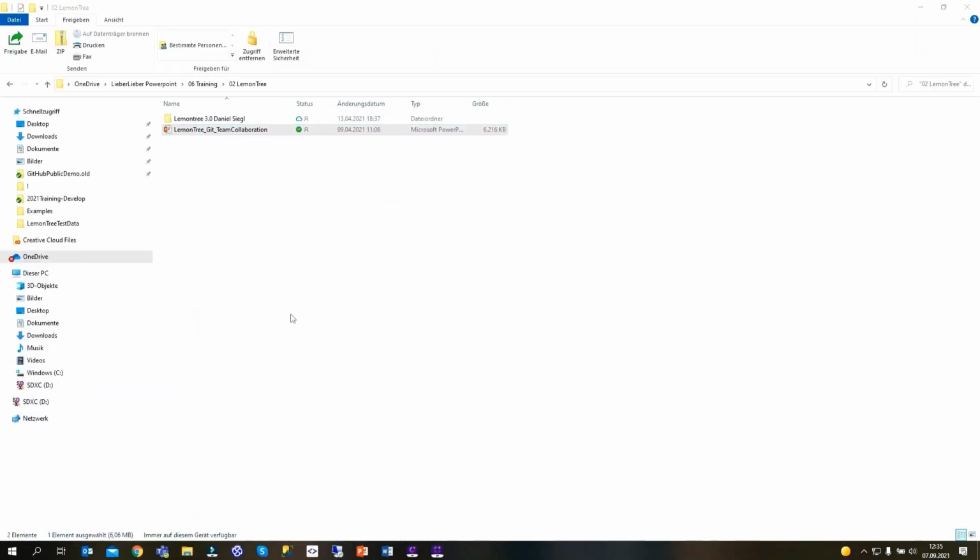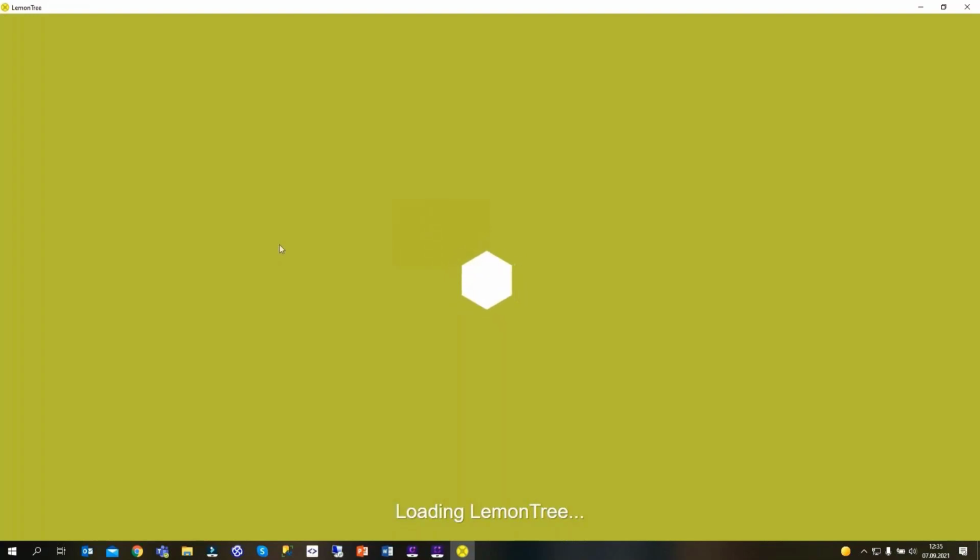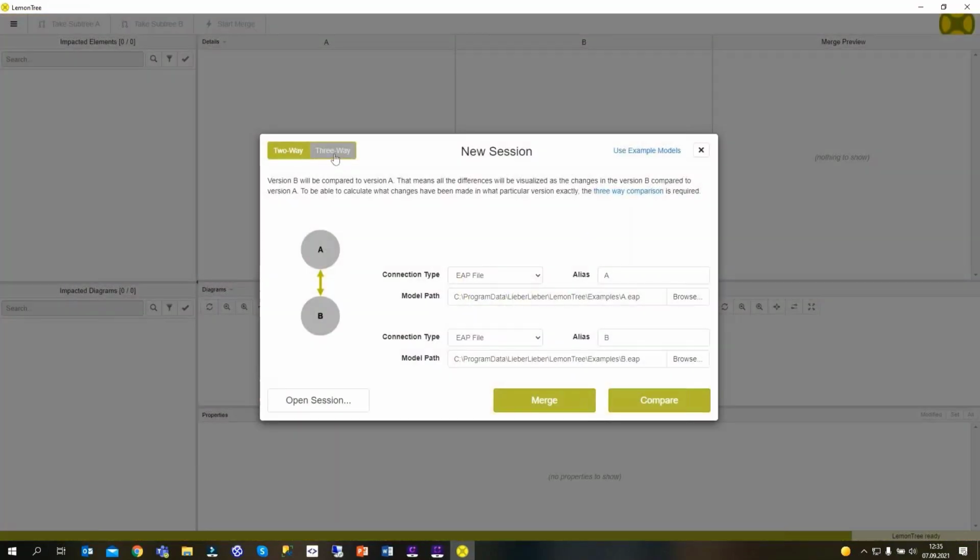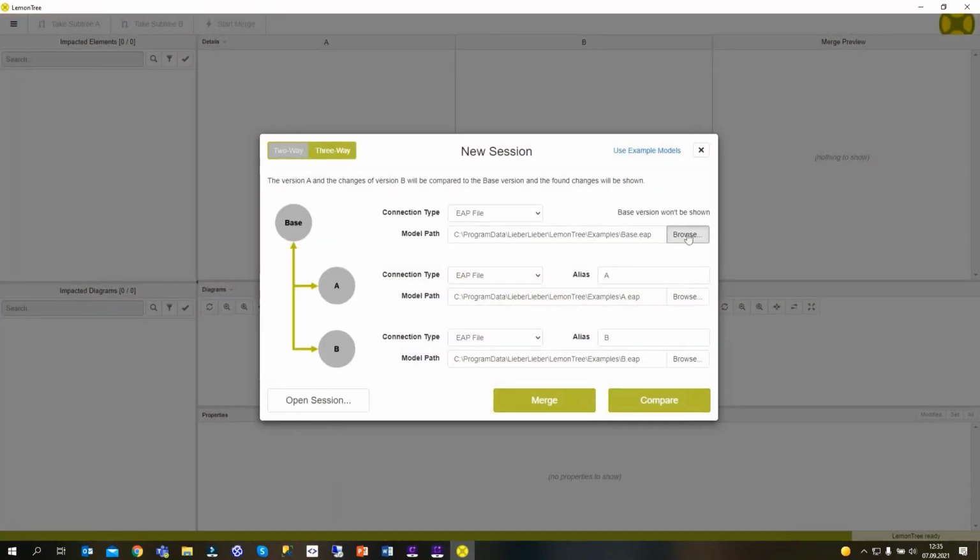Now I start Lemon Tree as a desktop application because I want to show you the special integration with Pro Cloud Server.